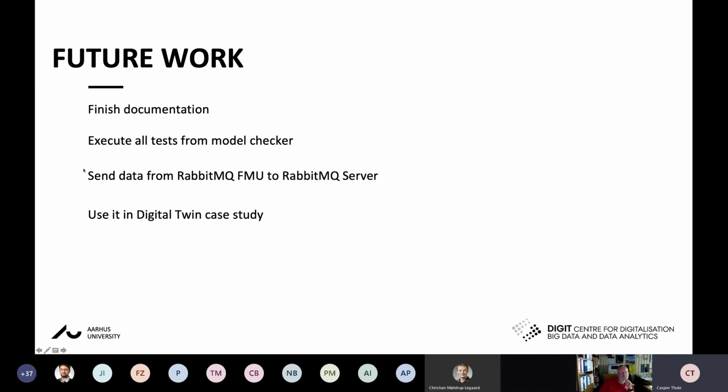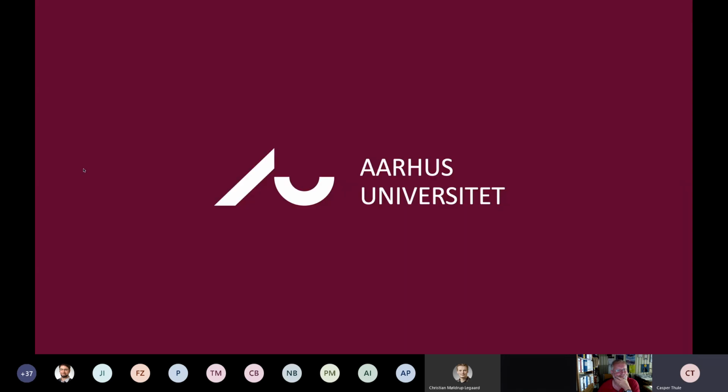Then we need to send data the other way around from the co-simulation to the real system, and that will be in a later update. But it should be a simpler approach. And then after the summer vacation, we will start to build a digital twin case study where we'll use this for actually bridging the gap between the two worlds. That was it. Thank you.